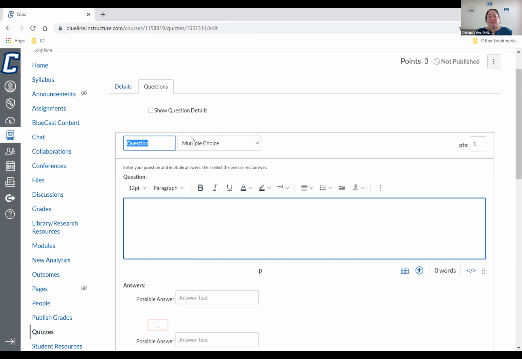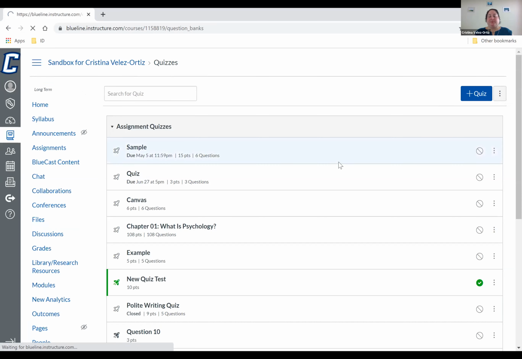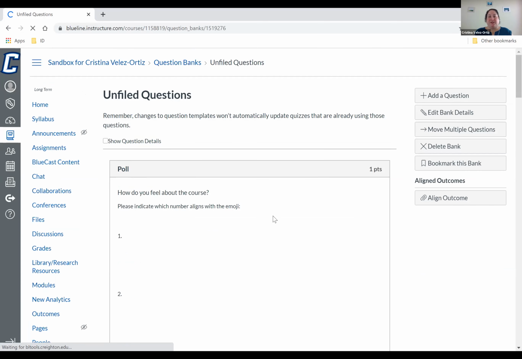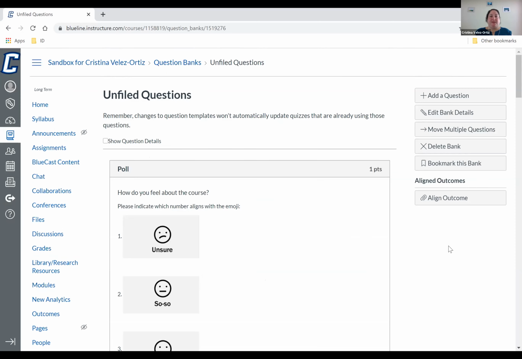I can show how that would work. So going back to the banks. So like down here, I have 23 unfiled questions. So these are just random questions that I've made. So if I want to move it, let's say I want to move this one into the Canvas bank, I just choose it, choose the bank, but I still want to keep a copy in this unfiled bank, and then I just hit move, and it will exist in my Canvas bank.